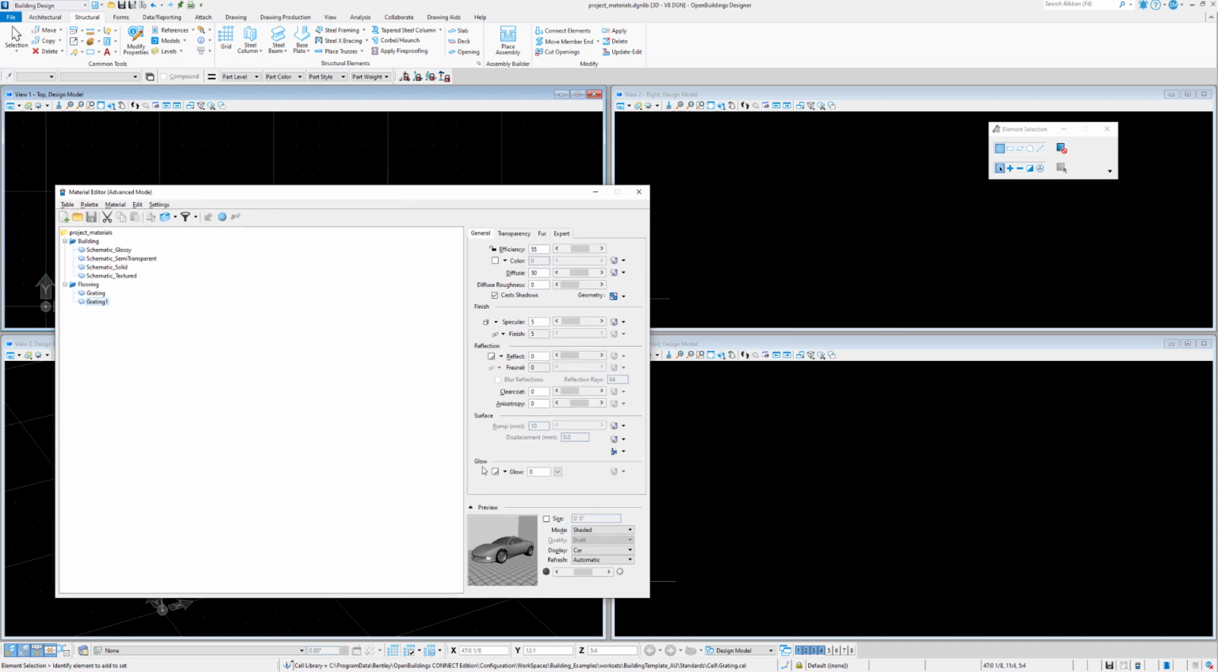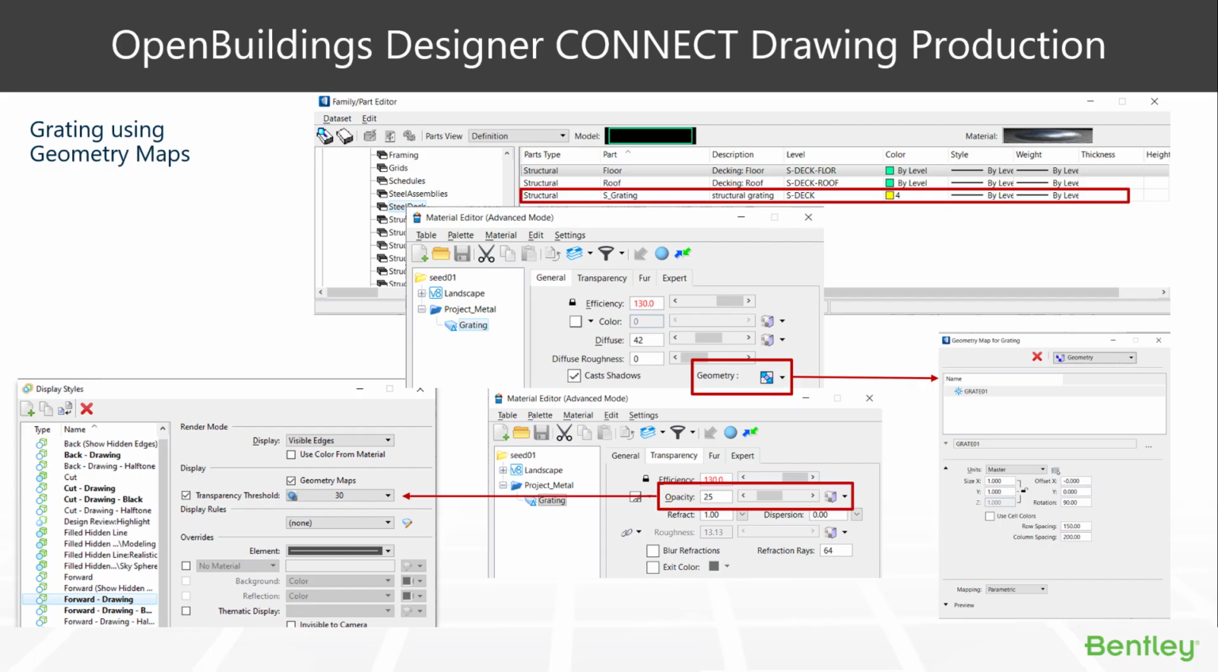Now, we mentioned some transparency values before, so let's head back to our spreadsheet and see what they're doing. Looking at the transparency value here, it's an opacity of 25. The reason being, it's got to be less than the transparency threshold in our display styles, and all our display styles pretty much come default with a transparency threshold of 30. Anything above this will not be seen as transparent.